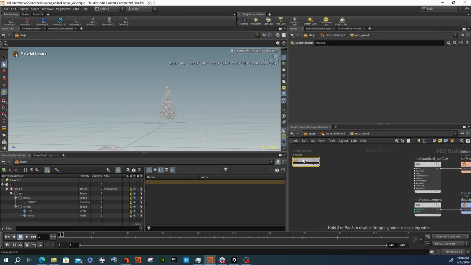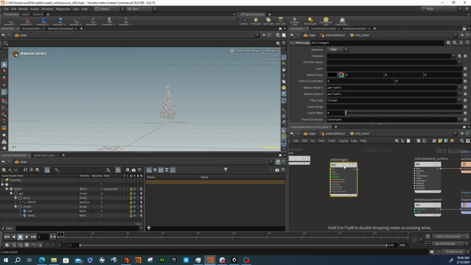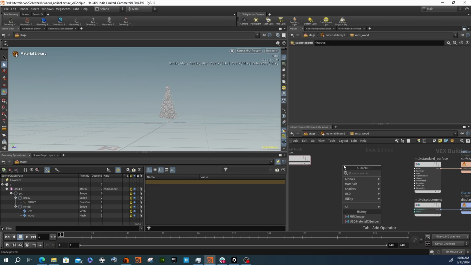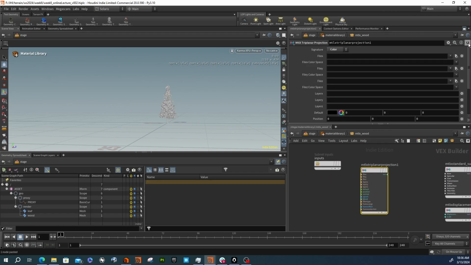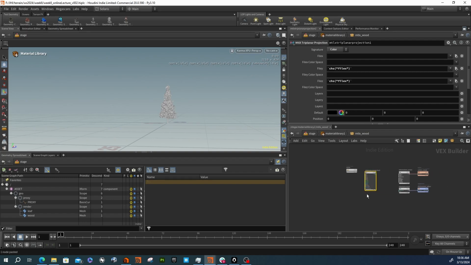I'm going to start by putting down, because we've gone through this before of how to set this up, a pretty simple setup. I'm going to use the triplanar projection texture for this. And what I like to do is say copy parameter, paste relative reference into these two, so I only have to do this once, and then I'll copy this whole node.